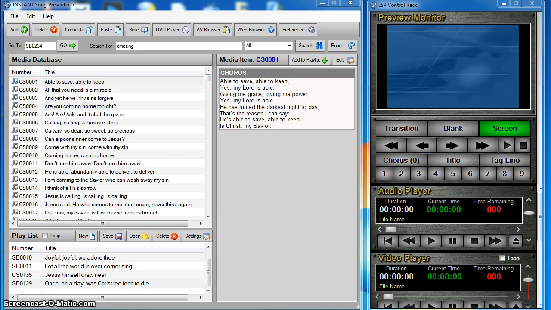Instant Song Presenter is intended to be a quick and easy way to get song lyrics, scripture, sermon outlines, as well as pictures and video out onto your projector screen. Now you'll see Instant Song Presenter is broken up into two control panels that you use on your primary screen. And then there's a third screen now that's on my projector screen called the presentation screen.